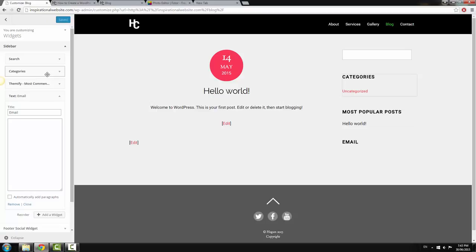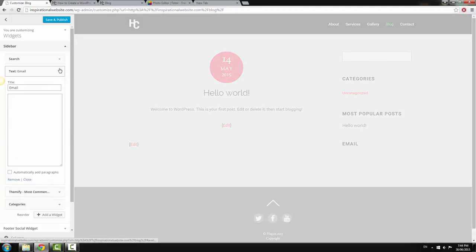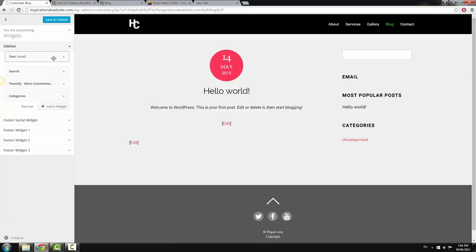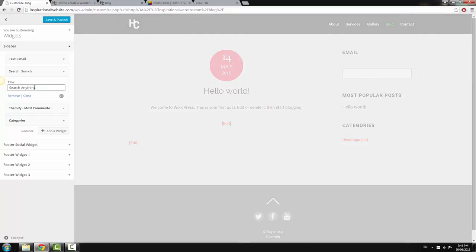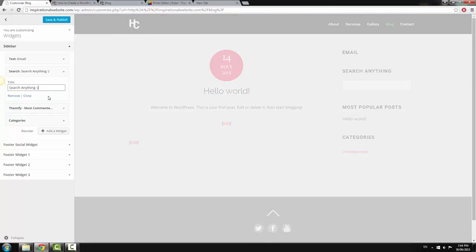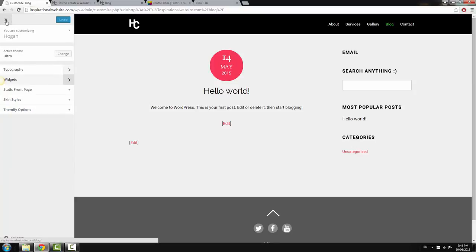Okay, so we can rearrange everything in any order we like. So all we need to do is just to drag it and it will rearrange itself. But I'm going to leave it like that. I'm going to move up the Themify here. I'm going to move the email module up there to the very top. Okay, and for the search bar, I'm going to add a title. Search anything with a smiley face. Now I'm going to save and publish. And we can click the back button and close the customizer.